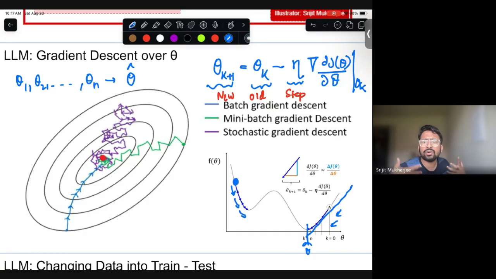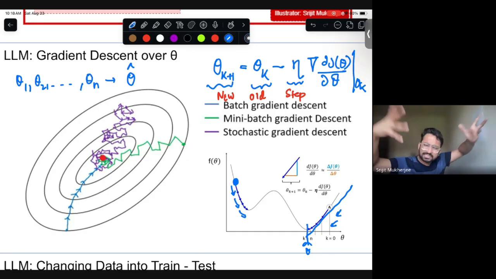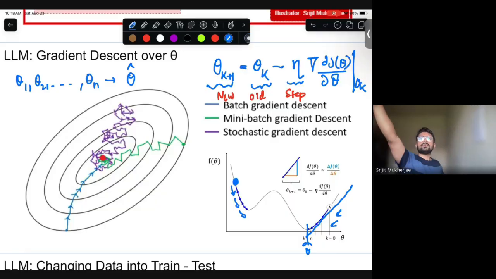But mathematically, on average, as you do it for a longer time, longer epochs, to be very precise, it has been shown mathematically that it converges to the same minimum, the same theta hat that batch gradient descent does. The reason is very simple. Let's assume that you have a population.